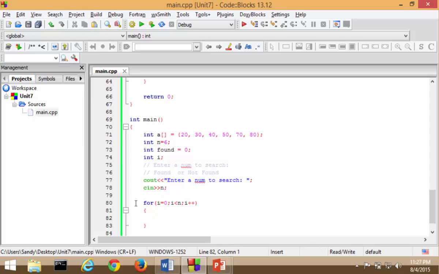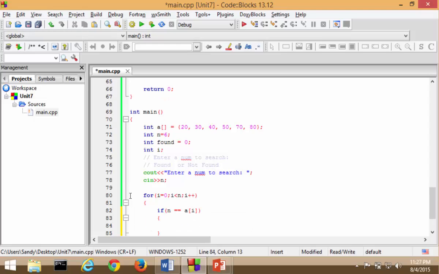Now what we should do with every array element, we should check if n equals one number. How do I compare with the array numbers? What should I write? A bracket i. Yes. So we are comparing n with a[i]. First it will compare with a[0], then a[1]. And then if this matches, what should we do? Break. And we should also make found 1.